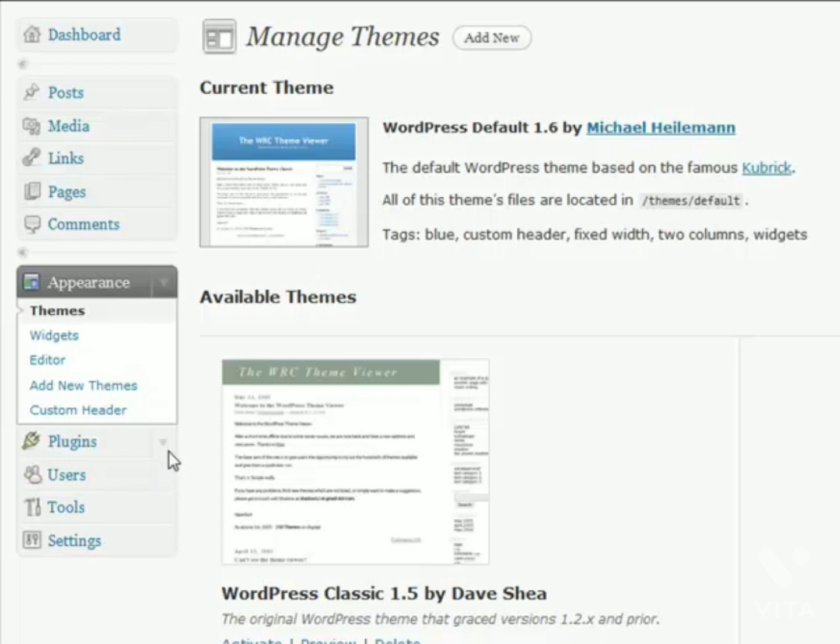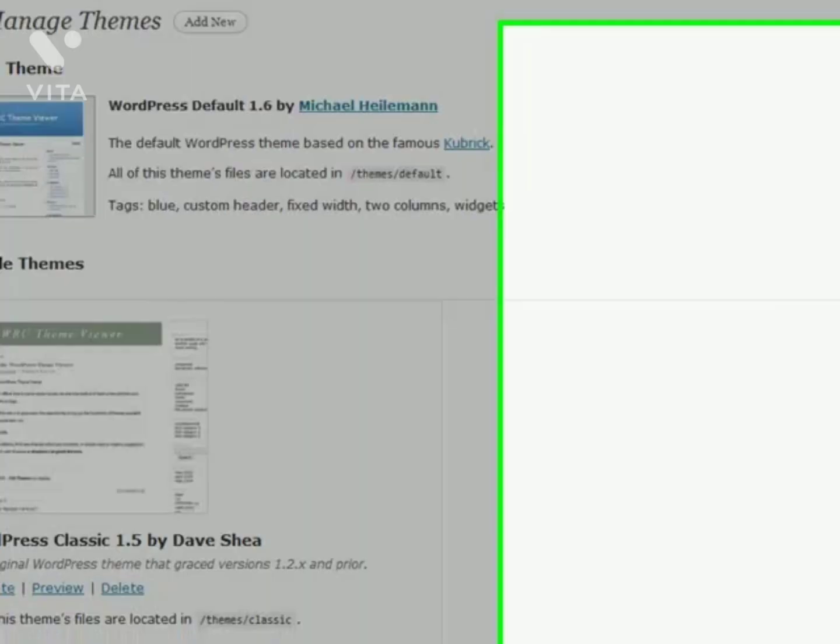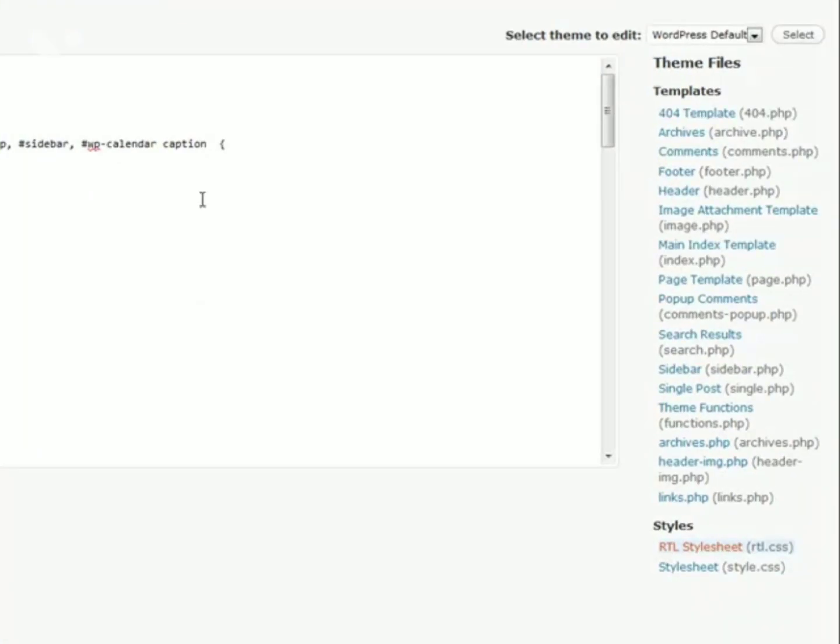Both themes and plugins are authored by different people, and WordPress gives you the option to edit them directly in WordPress. So if you wanted to edit a theme, you can go under Appearance and click Editor, or if you wanted to edit a plugin, you can go under Plugins and click Editor. If you click on one of these, it'll bring up all the files within an individual theme or plugin, and you can select them right here, and it'll load it automatically.